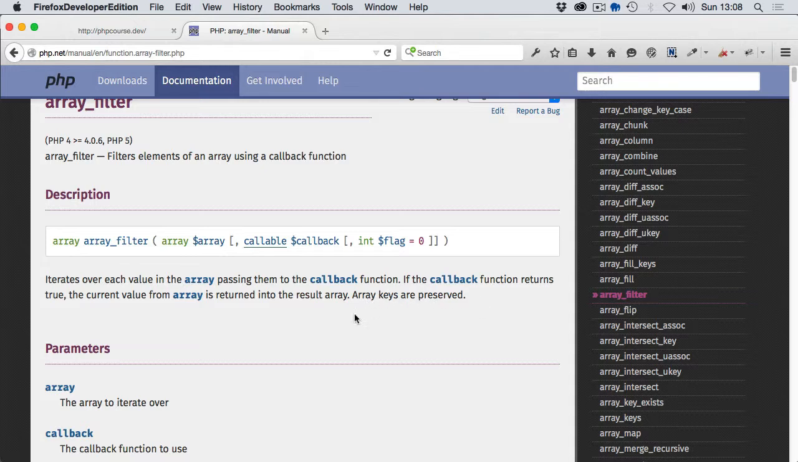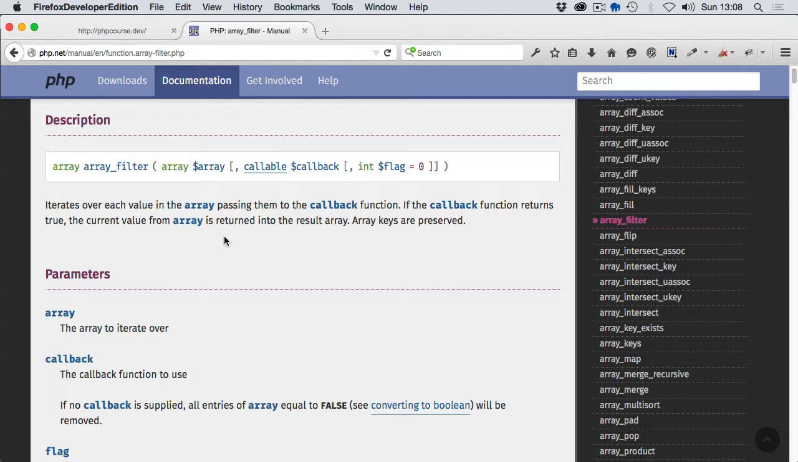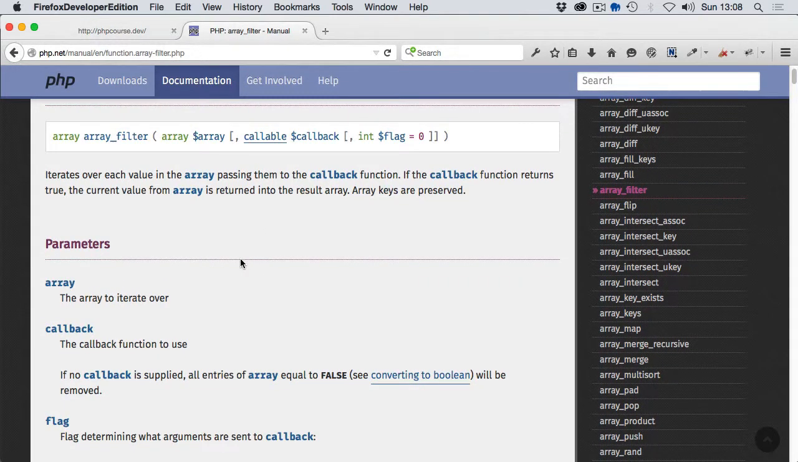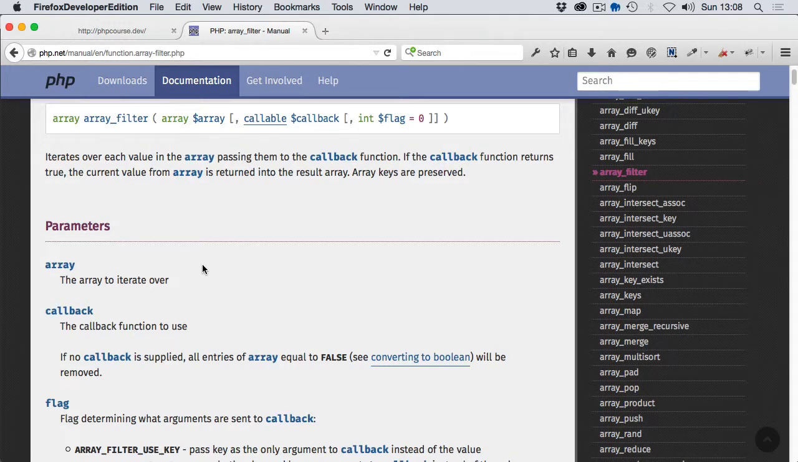Array keys are preserved. So that means that if we have, for instance, string indexes or keys, basically, they will be preserved. Same with the numerical ones, obviously. So we don't have to be worried about whether they're going to be reset or not, because we're going to get them in exactly the same way.